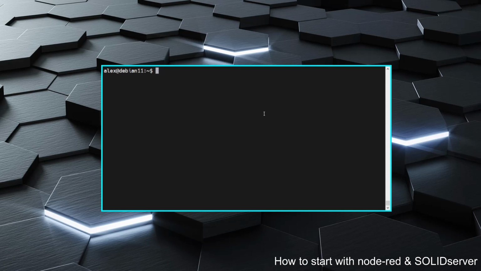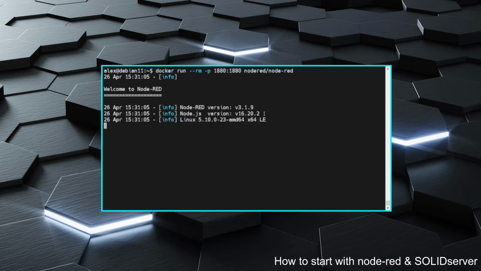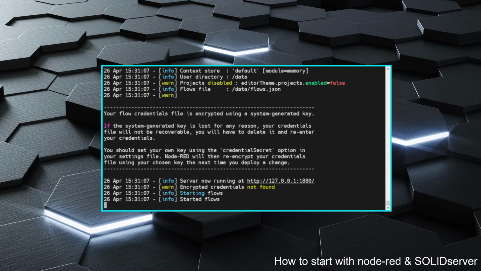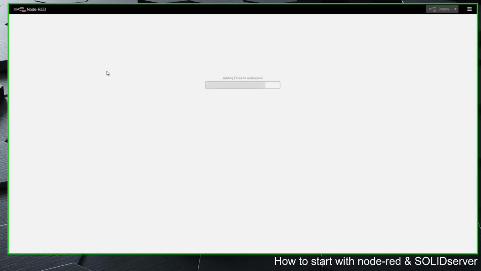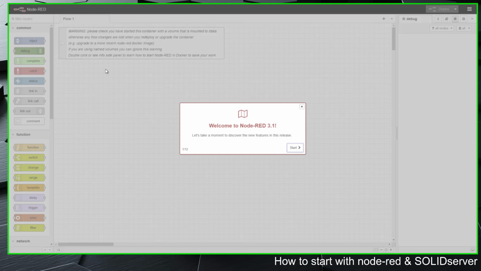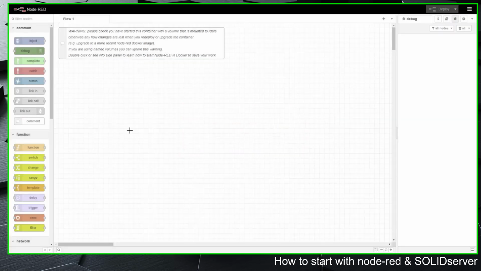So let's first start a Node-RED environment. I decided to do that with a simple container. It's going to be a raw install of Node-RED, and from that point everything is performed directly from a browser. So here it's version 3.1 of Node-RED. Node-RED is a good way to play with some objects.